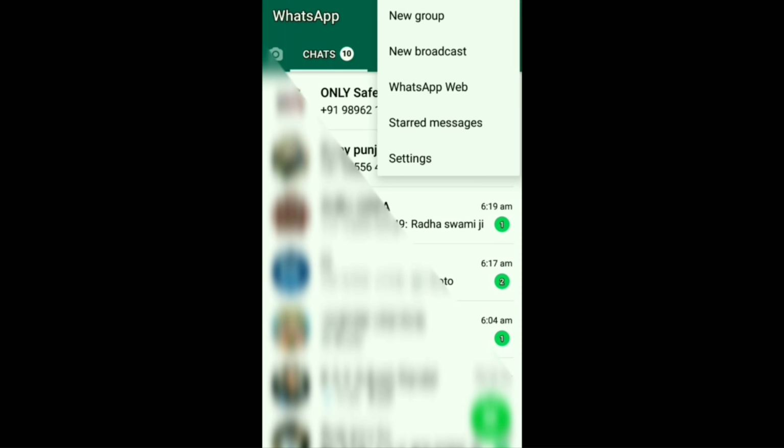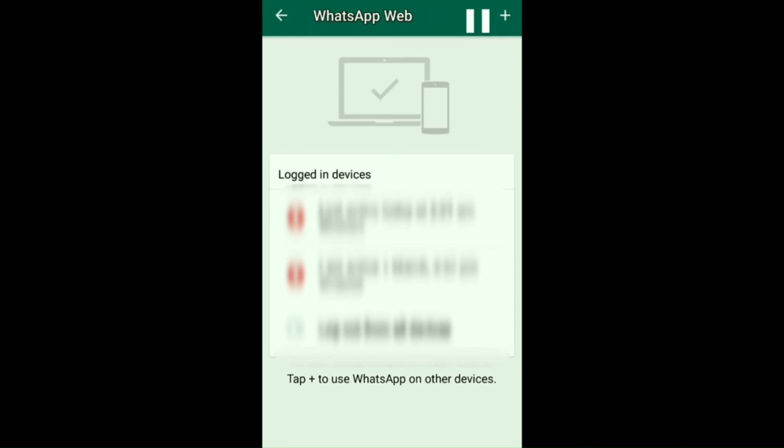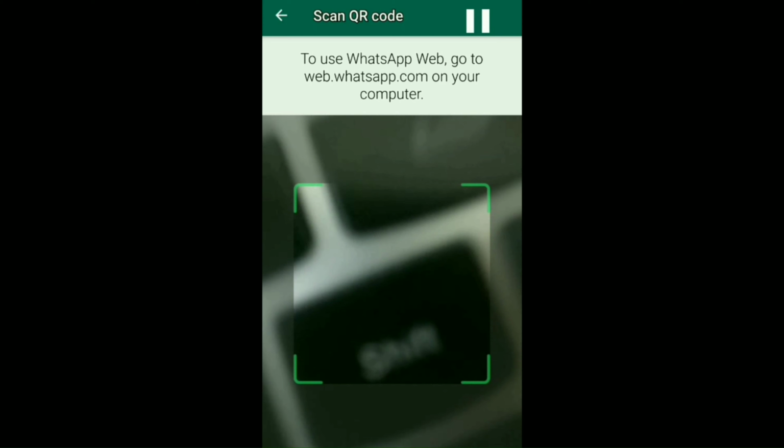And when we click on it, there will be a list of logged in devices. And then we have to click on the plus sign at the top right of the screen. When we click it, a scanner will open for us, through which we have to scan the QR code present on the PC. So let's do it, guys.